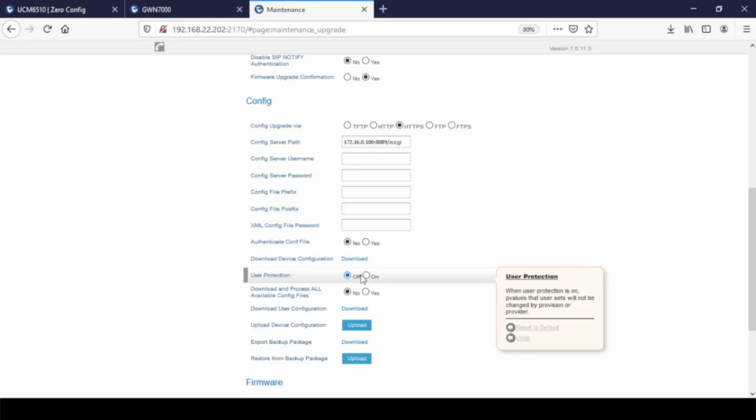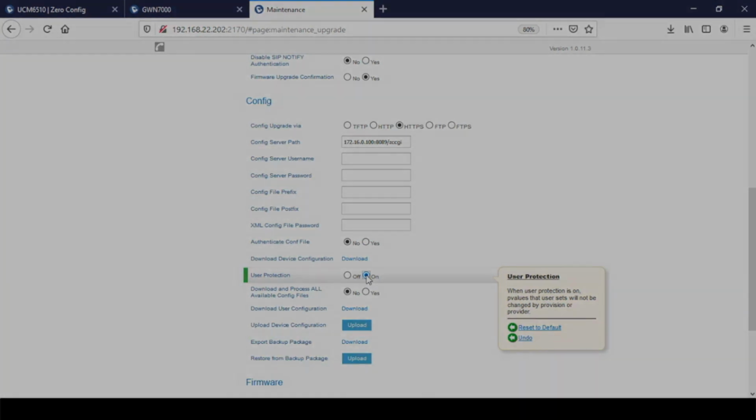If you would like to prioritize what was made manually on the phone so that it can override the changes that are sent by zero config, make sure you set that one to on. When you have that set to on, in any conflicting changes, the ones that were made manually on the phone will always override the UCM or the zero config provisioning parameters.